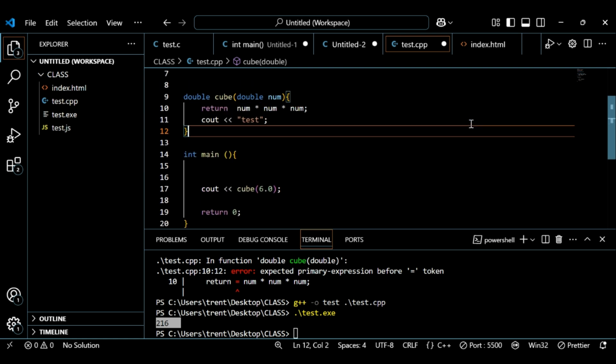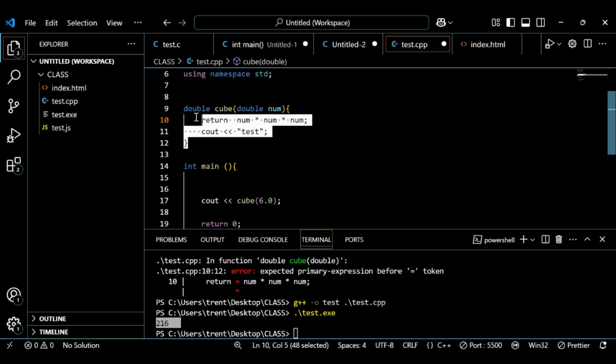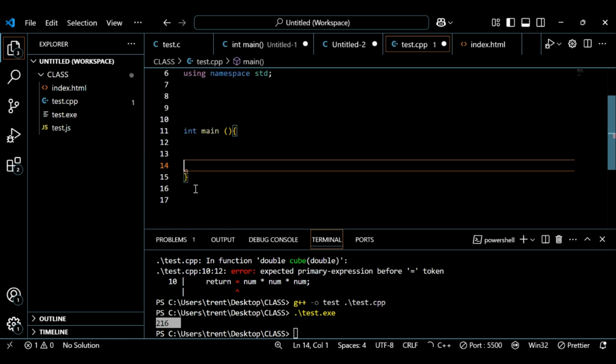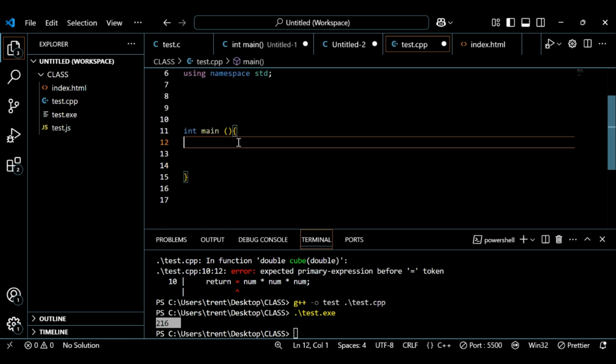Now, I'm going to talk about if statements in C++. So it allows us to respond to different situations. So we're able to check conditions. If it's true or false, it can do certain things. So I'm going to show you how it works.